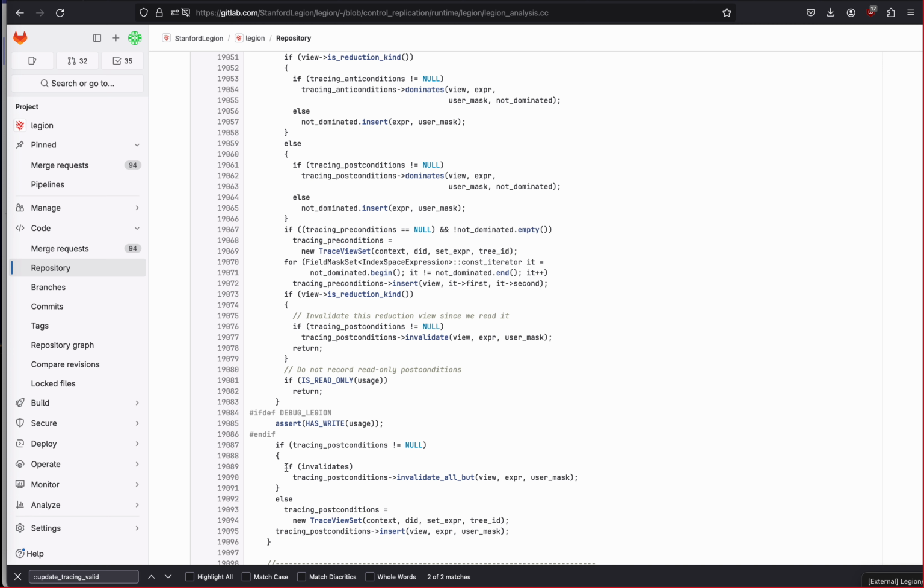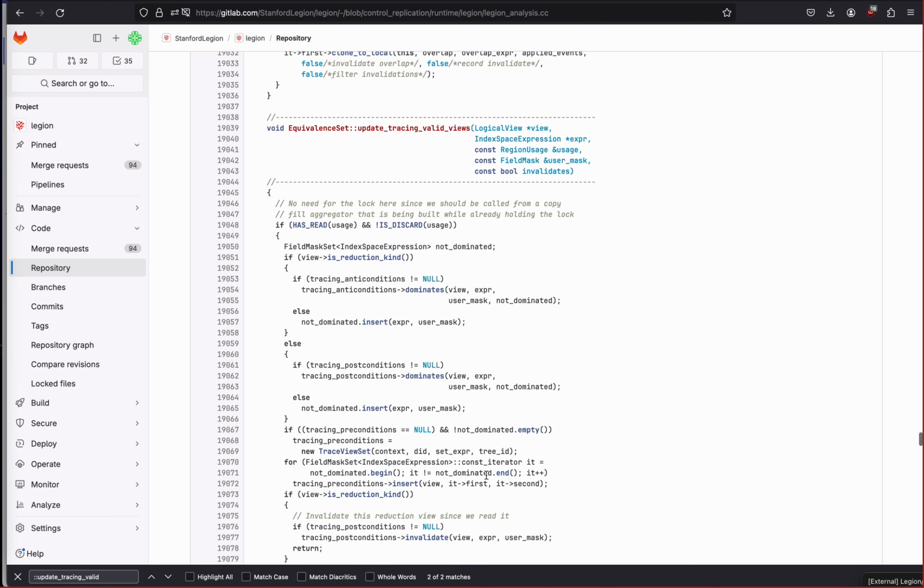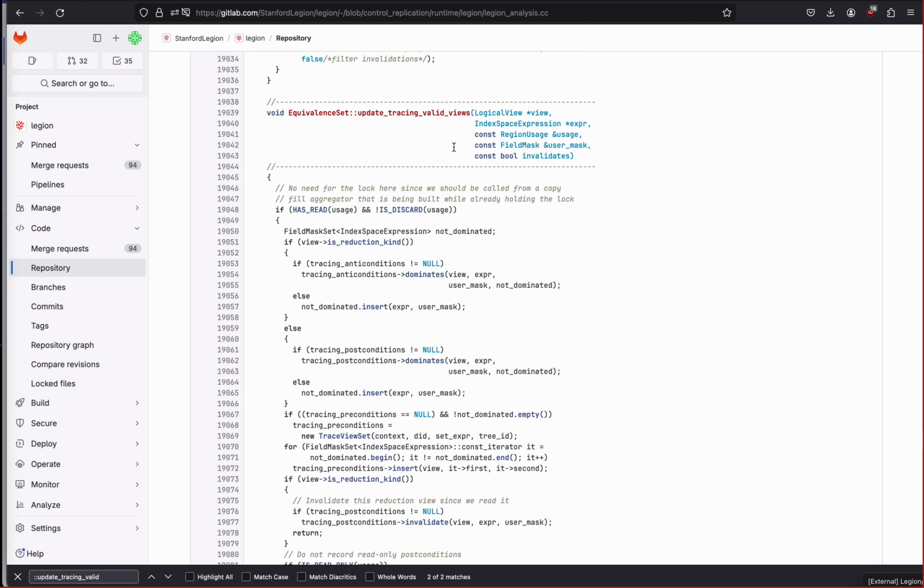In some cases, like if you're doing an exclusive write, you might actually invalidate all but yourself. Because if your write dominates some prior set of instances, then you need to go through and invalidate all the prior copies or all other instances, because your instance is the new only valid copy at the end of this trace. And so the way to think of this is that update tracing valid views is tracking a sort of frontier of instances that represent the preconditions, postconditions, and anti-conditions for the trace as the trace is being recorded.